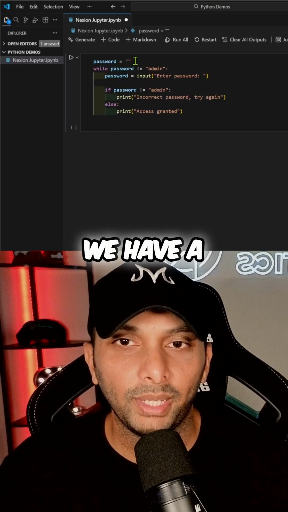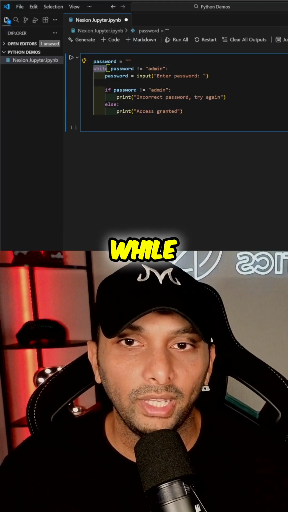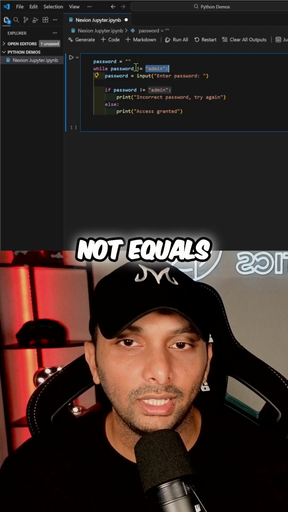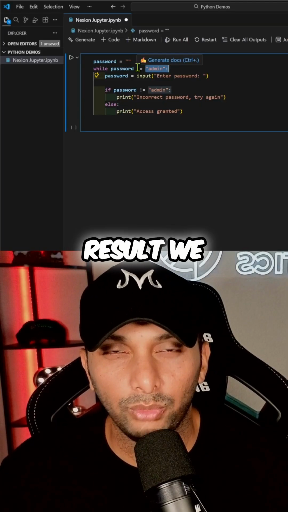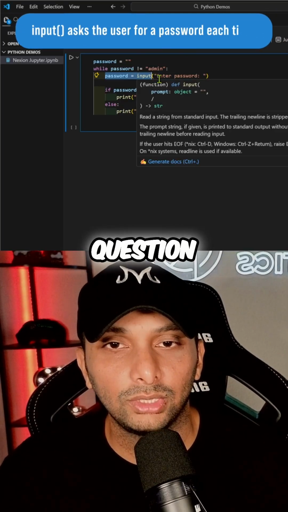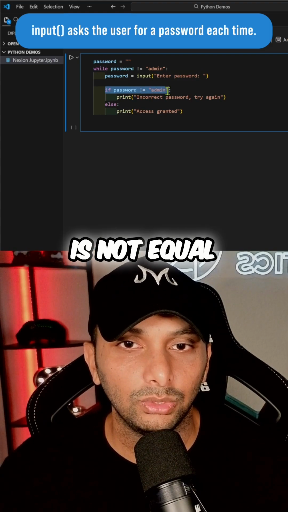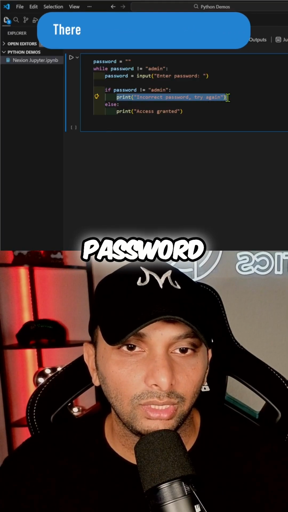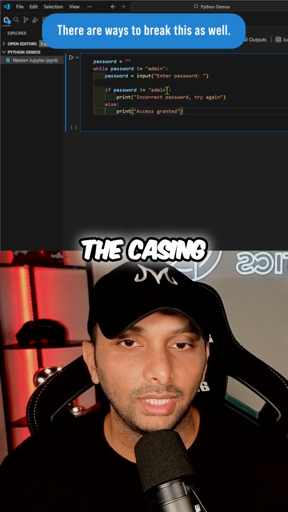All right, so for the next one, we have a password variable set to nothing, completely blank here. And then we have the while password is not equal to admin. So we have to open it up saying not equals to, simply because we want to run through that entire loop and determine what result we actually want, right? So this is going to open it up with password input, which asks us to insert a password. And then if the password is not equal to admin in this exact casing here, it's going to print incorrect password and you have to try again. Or else your access is granted because it does match the casing that we have here.